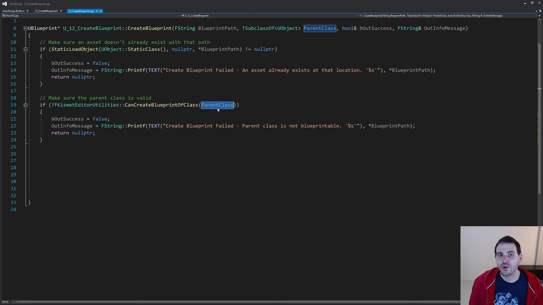So let's say the user asked for a child of a game mode. Can you create a blueprint of a game mode? Yes, you can. Can you create a blueprint of a pawn? Yes, you can. Can you create a blueprint of a texture? No, you can't. So in that case, you're not going to be able to create the blueprint. And if you try to create the blueprint, Unreal's going to crash.